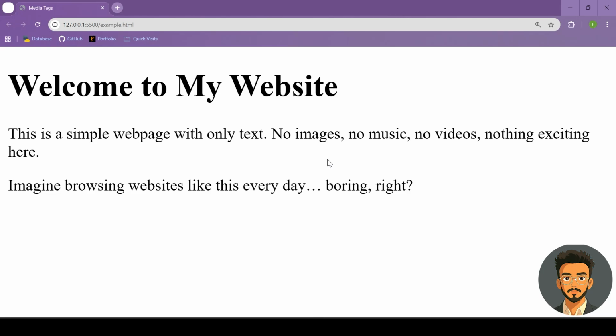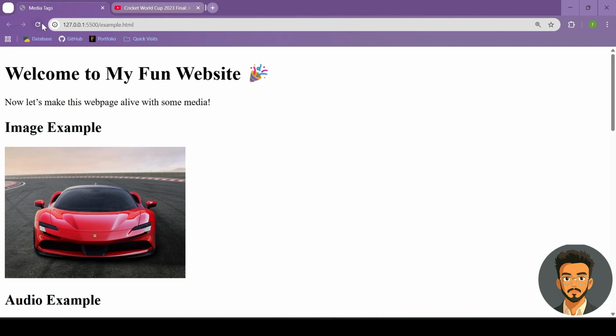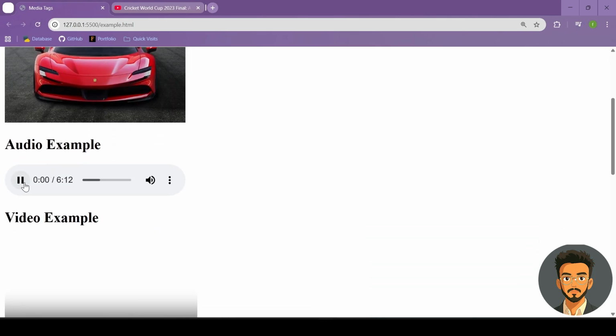Hey, imagine visiting a web page with only plain text, no pictures, no music, no videos. Quite boring, right? So that's where HTML media tags come into play. They let us add life to our web pages. As you can see here, we have a simple web page with our media tags included.